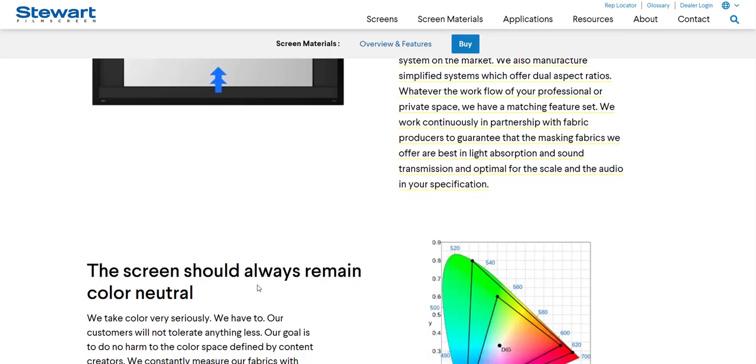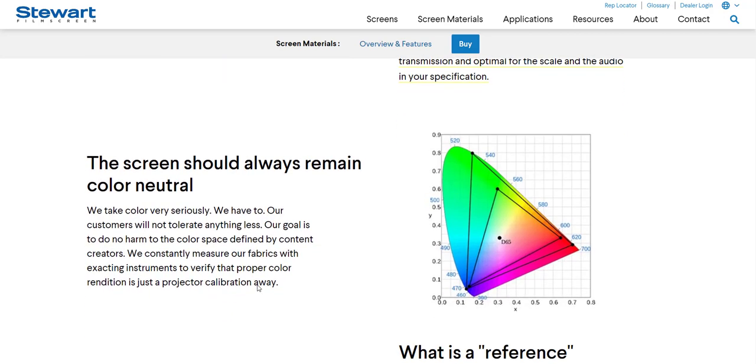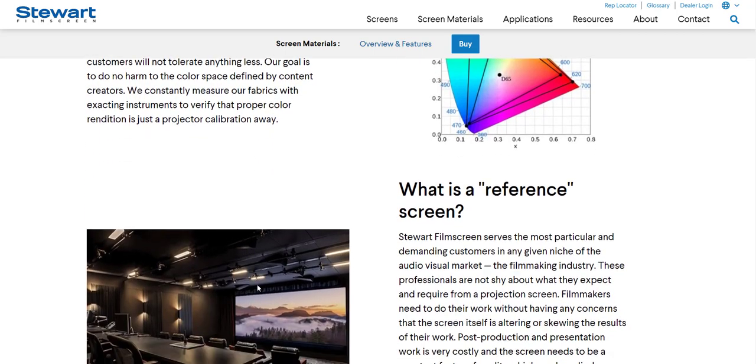We take color seriously, and the goal of the screen should always be to remain color neutral so that the creator of the content can reproduce their vision without any interference from the screen. We constantly measure our fabrics with exacting instruments to verify that proper color rendition is just a projector calibration away. We are the reference screen.